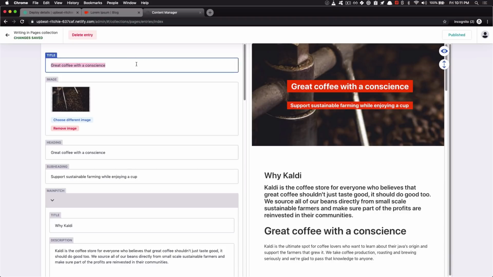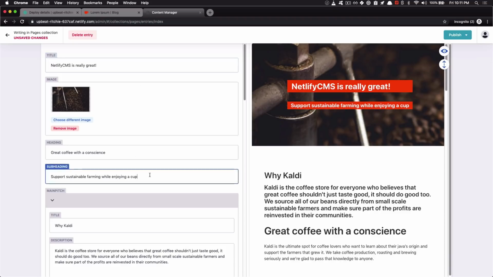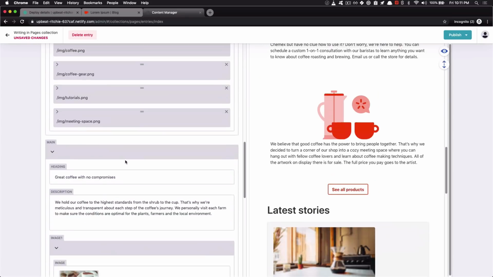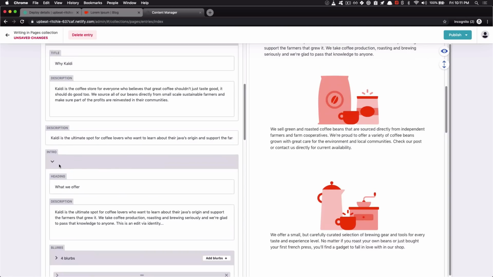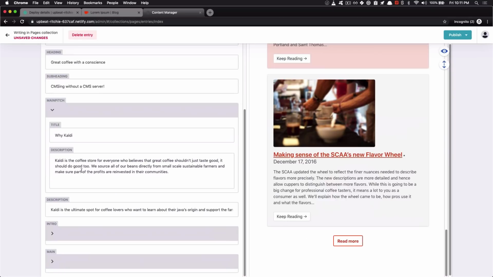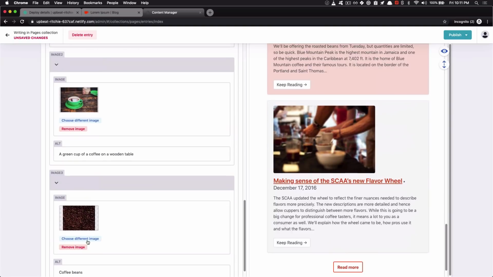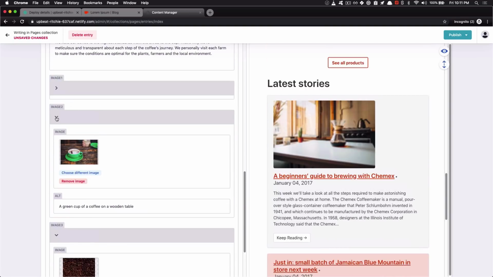So we can just say Netlify CMS is really great. CMSing without a CMS server. And we can blah, blah, blah. Look at all of this awesomeness of widgets and editing and WYSIWYGness. This is really, really hard to do. I honestly don't know how they do this, but I'm glad that they do.